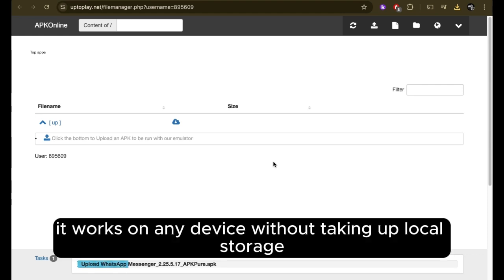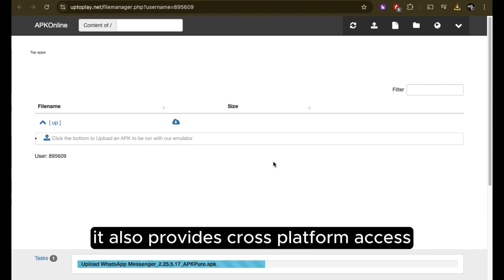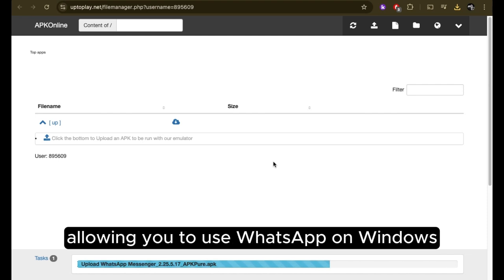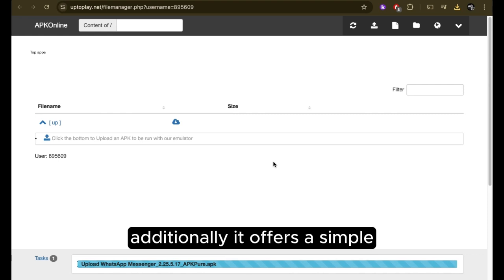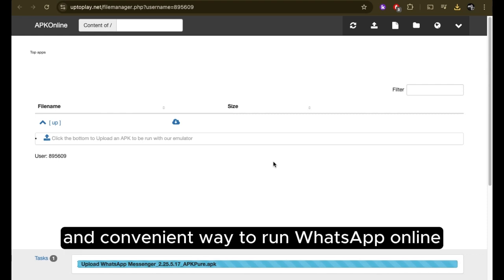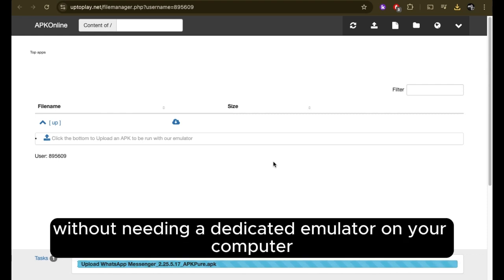First, it works on any device without taking up local storage. It also provides cross-platform access, allowing you to use WhatsApp on Windows, Mac, or mobile devices. Additionally, it offers a simple and convenient way to run WhatsApp online without needing a dedicated emulator on your computer.